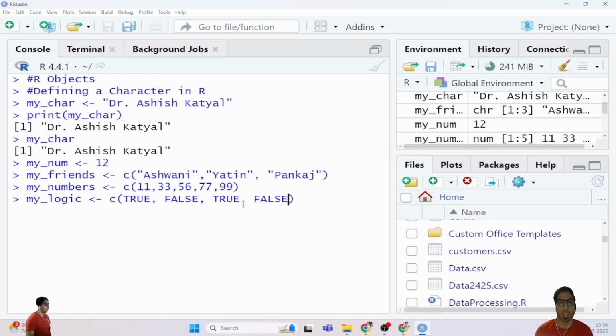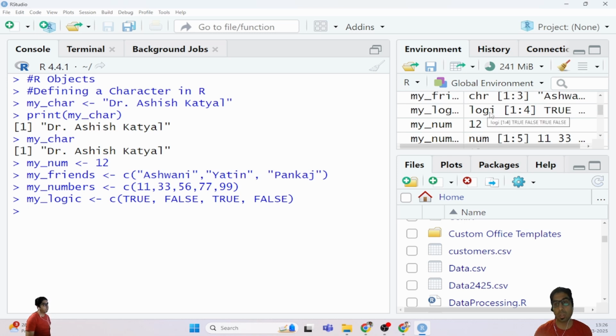So these are four things, not five. I'm just defining it as my logic. You can see my logic from 1 to 4: TRUE, FALSE, all the values are available.